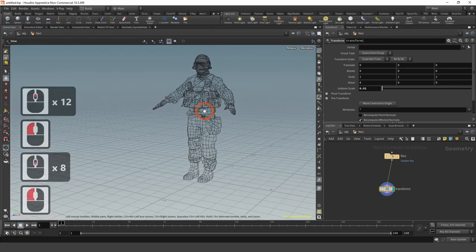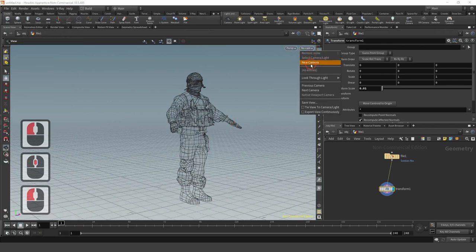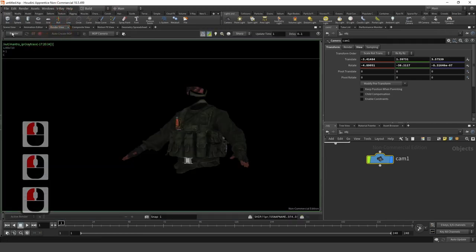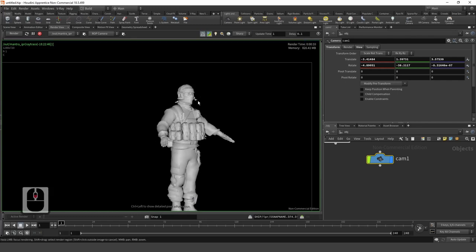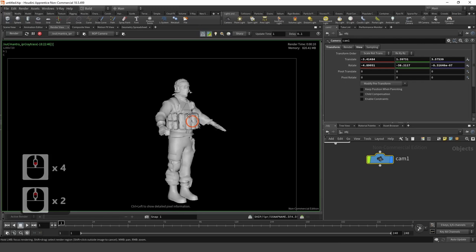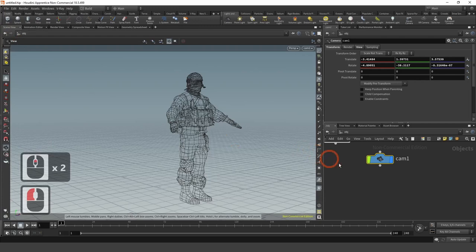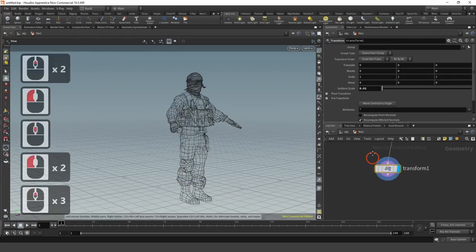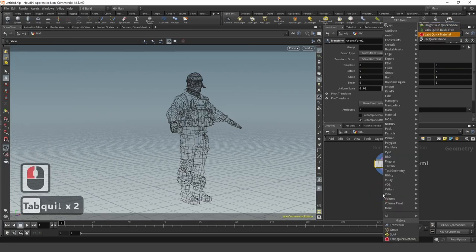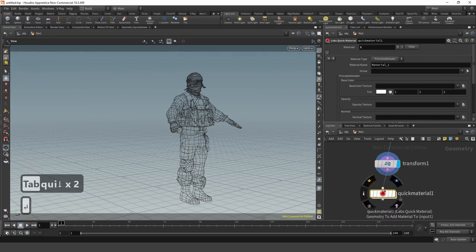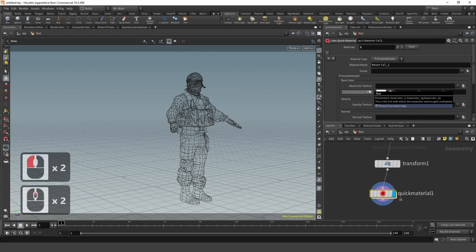But if we render it with Mantra, there will be no texture. So let's create a new camera, then go to the render view and click on render. As you can see here, there is no texture, so we have to assign the texture to Houdini. To do that, we have to go into the file. Then we use the Labs Quick Material, this one. Let's activate it.